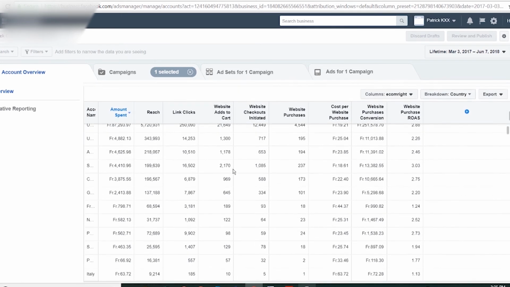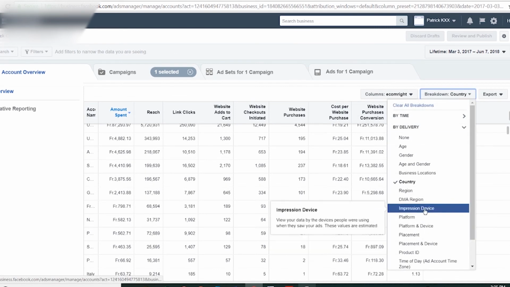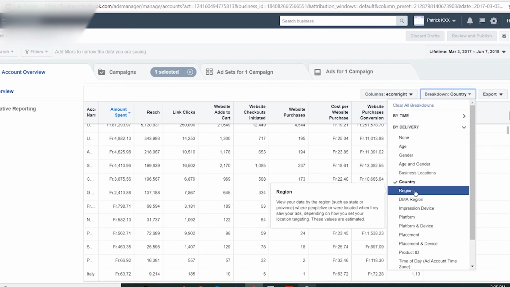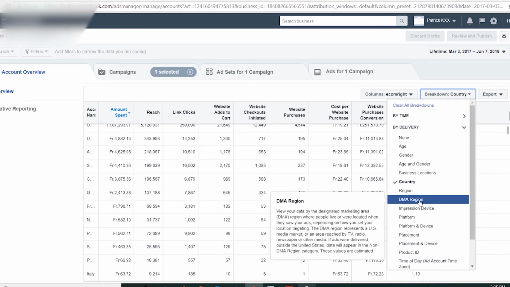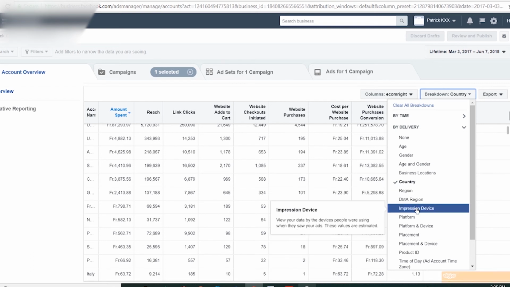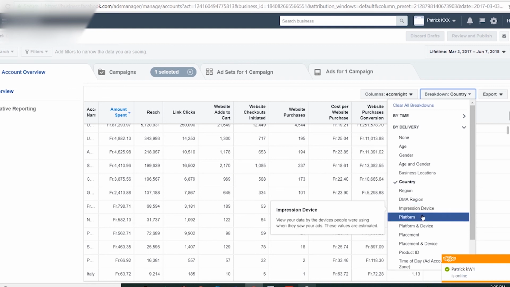All right, we've got to look at something else. Let's see, breakdown by country, region. I don't really mess with region too much, but I know people who do. Not really my biggest concern. DMA region, I don't even know. Impression device, just what they saw the ad on.